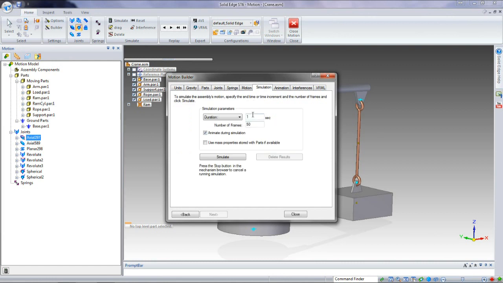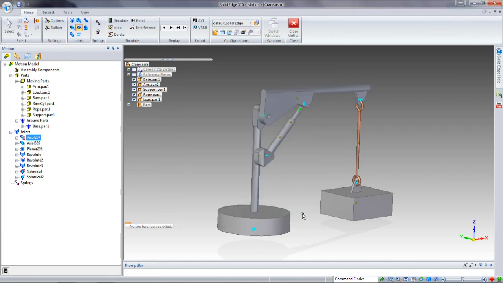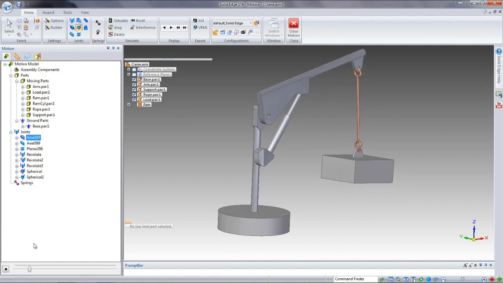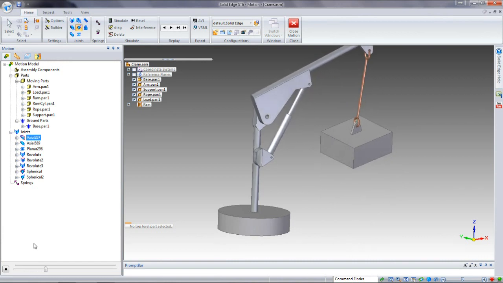Then I get to my simulation. In this case I want, for example, 2 seconds, and I might want 1,000 frames. The reason I have a high number of frames is to give me good accuracy during my simulation. So I'll close that off. Then I will actually perform this simulation. This is where it goes and calculates all of the loads.